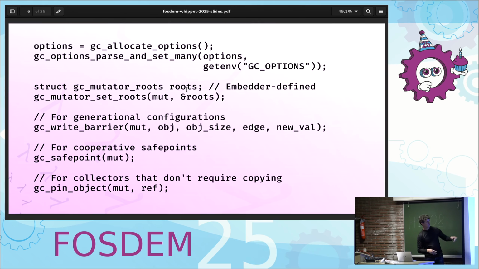The embedder actually provides a definition of how you enumerate the edges that point into the graph of live objects. So this struct GC mutator roots is actually provided by the embedder, meaning Guile in this case, instead of Whippet. It's Guile who attaches roots to a particular mutator. And then the collector will be able to trace those. We'll see that in a minute.